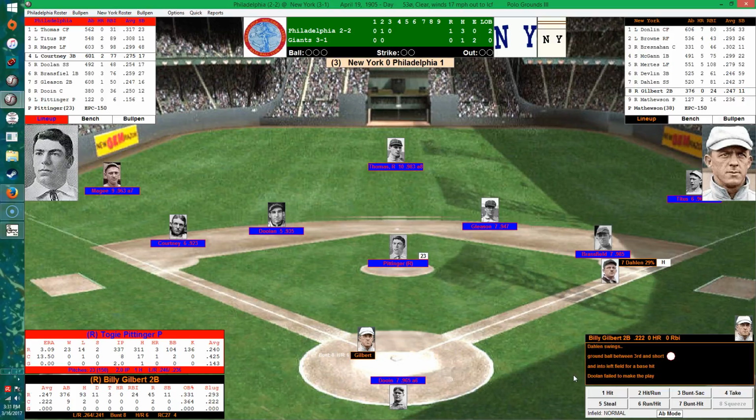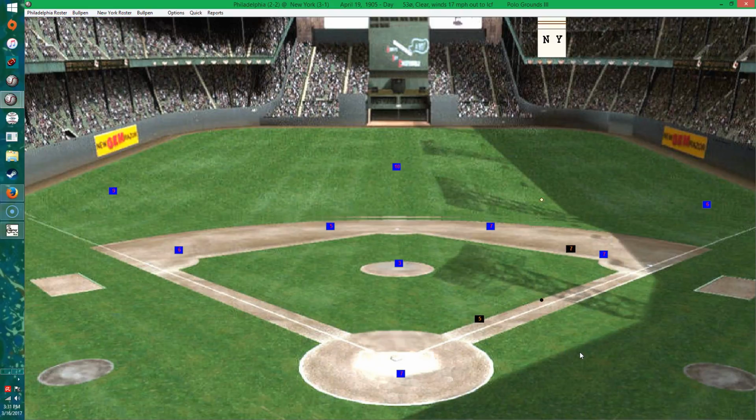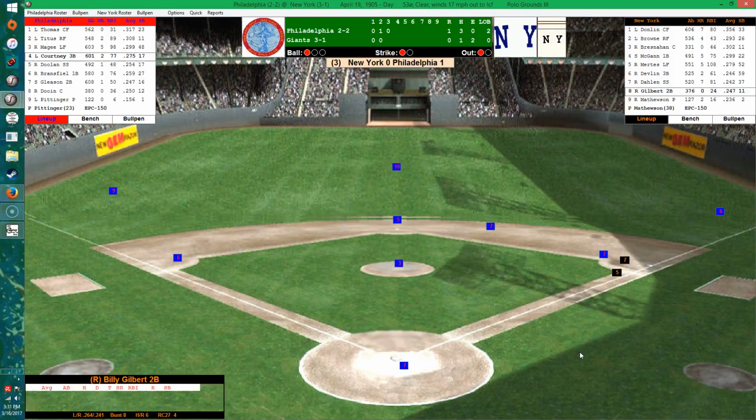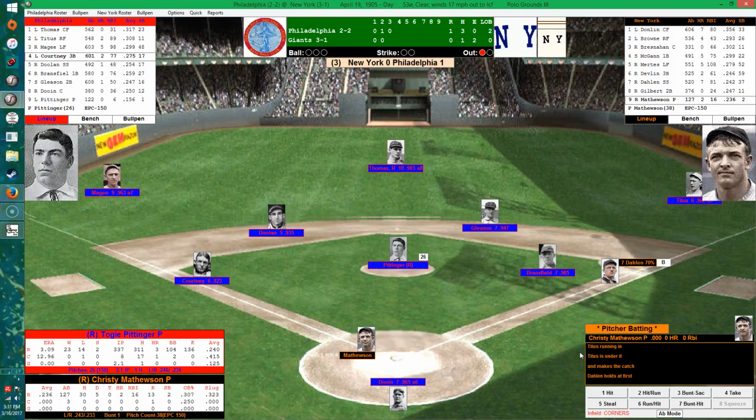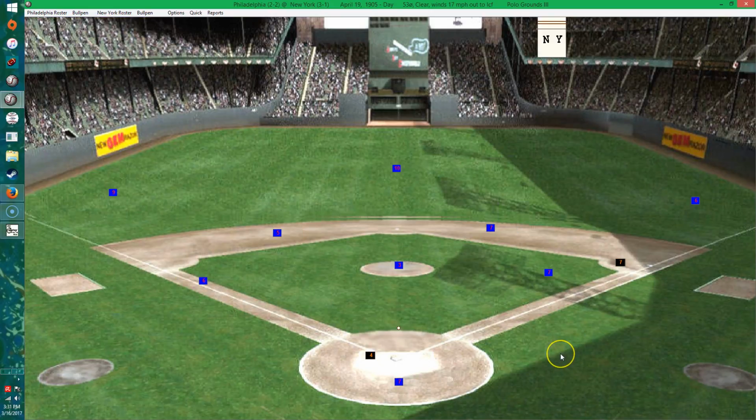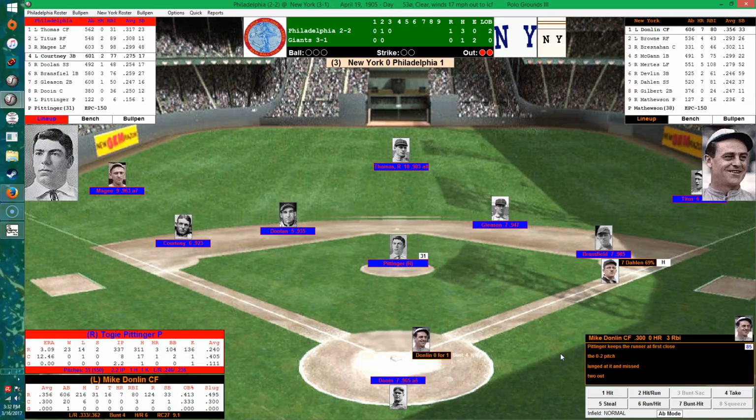Billy Gilbert up now, hitting .222, 2 hits in 9 at-bats, a couple of runs scored. And he gets good wood on it. Hits it down the line. And Titus drifts over and makes the catch. Dahlen back to first. So 1 out and a runner on first for Christy Mathewson here. He's hitless in 3 at-bats. And he strikes out.